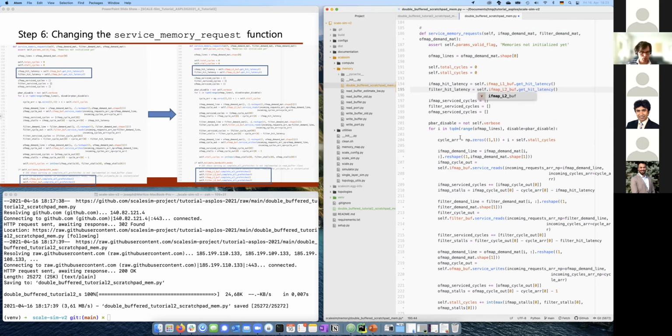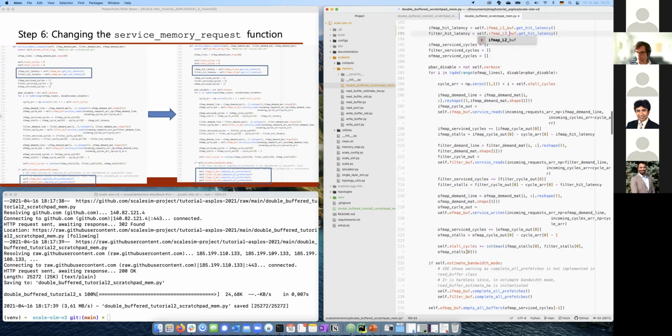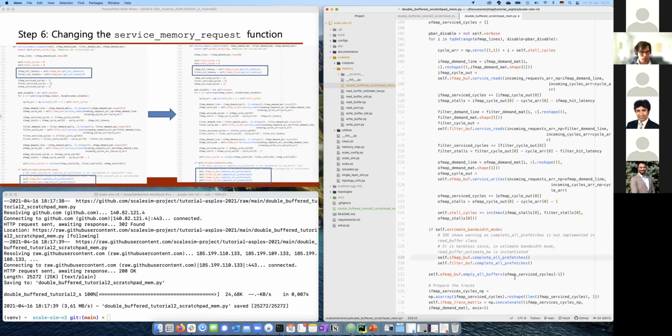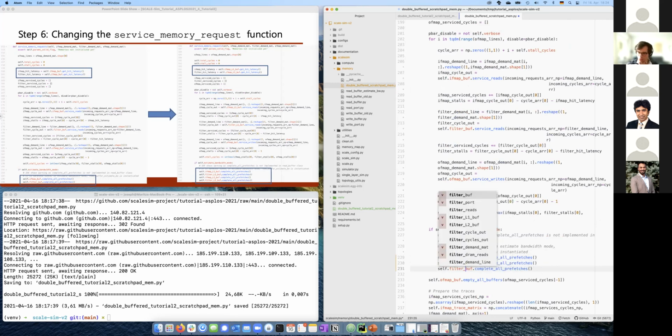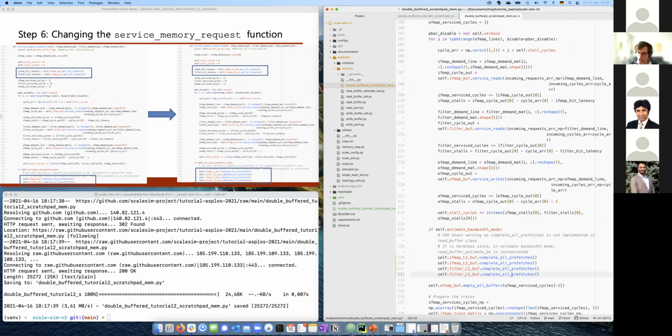And we have to do the same at the bottom with the prefetch matrices. So here we have to change it to the corresponding level 1 buffer. I should have just copied it all the way, but anyhow, the level 2 one, and again here also the level 1 buffer and the level 2 buffer. So this connects your system for the estimate bandwidth mode and the other for the rest.